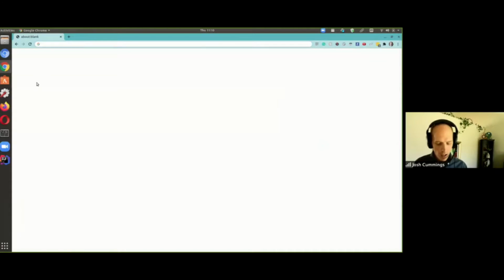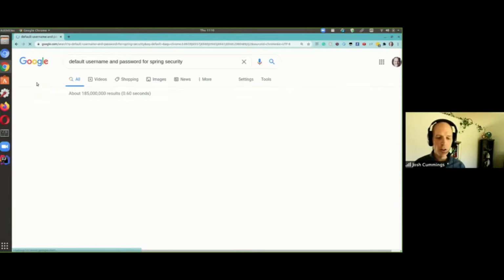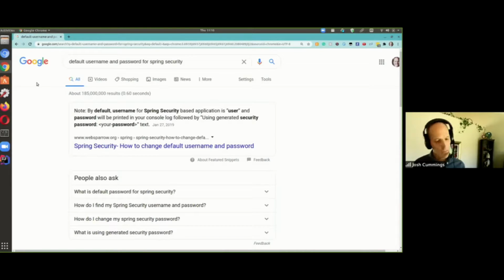I'm glad you asked. If we go ahead and look for the default username and password for Spring Security, which I'm sure you have never done this. Like, you've never done this at 3 a.m. when you're trying to fix a production bug on Tomcat. Like, wait, what was the default username and password for Tomcat again? I'm sure you've never done that. Only your friends have. But if you do this with Spring Security, you won't have any luck.